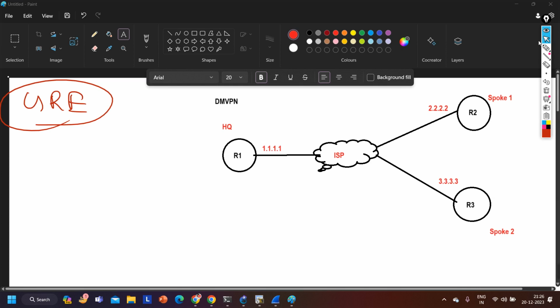Third problem, if you want to make communication possible directly between branches, then you need to create tunnels between branches also.